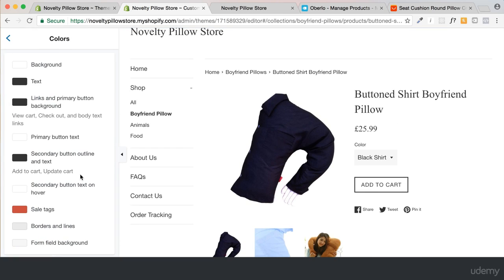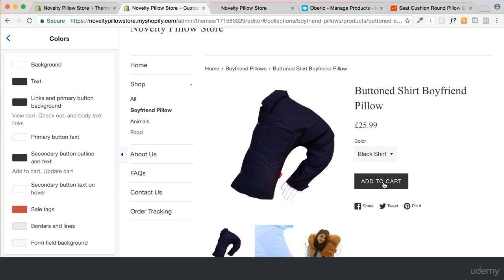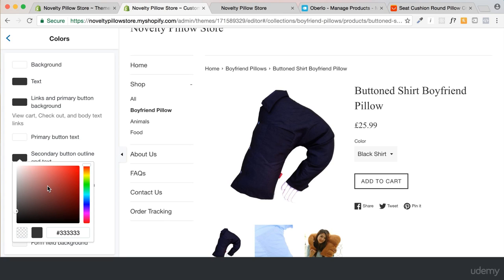The best way to check out what your colors are actually going to look like is clicking on one of your products and looking at the add to cart button, which I think is, yeah, it's a secondary button. So as you can see, the color is actually changing at the moment. I really don't like the add to cart button on the simple theme, but we will change how it looks later on.